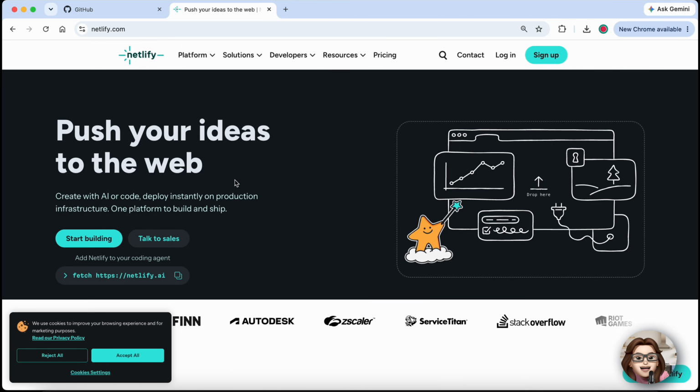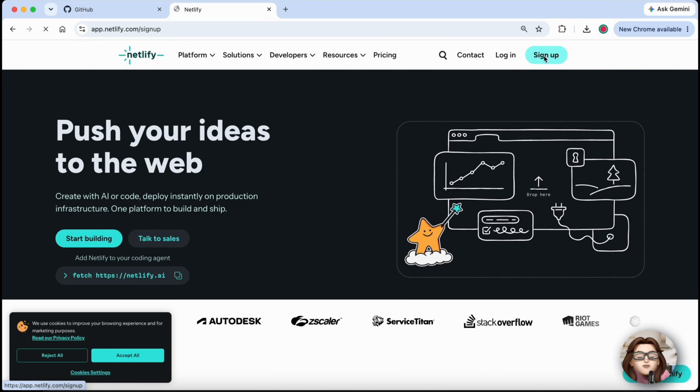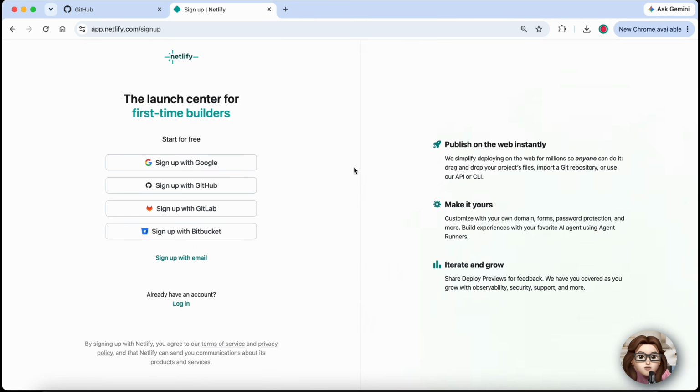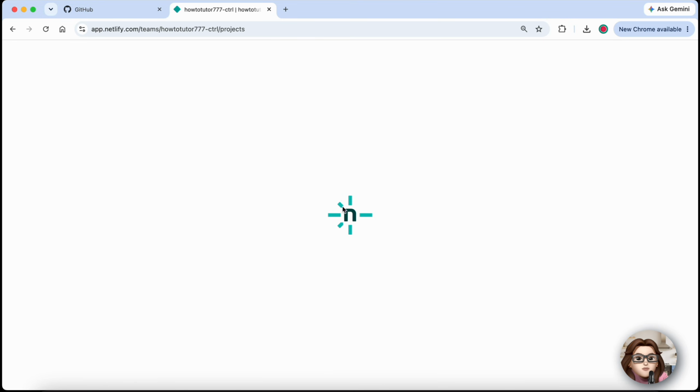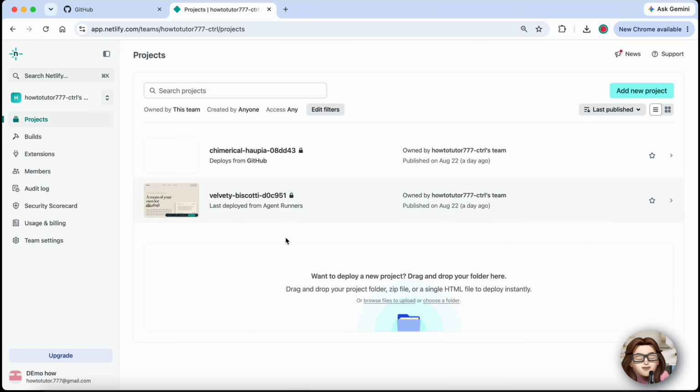Once the page loads, click Sign Up in the upper right corner. On the Sign Up page, you'll see several options. Select Sign Up with GitHub. You'll now be redirected to GitHub. If you're not already signed in, enter your GitHub credentials and log in.